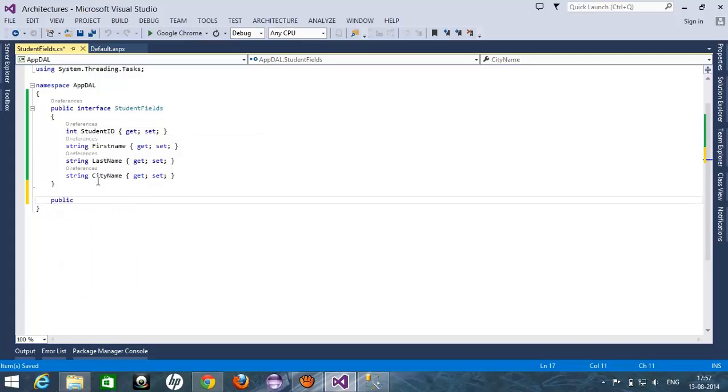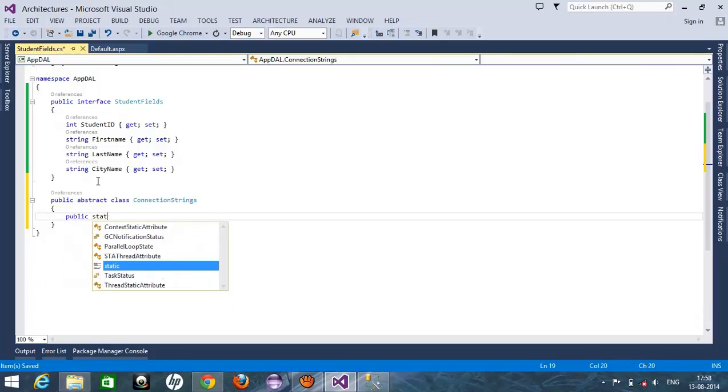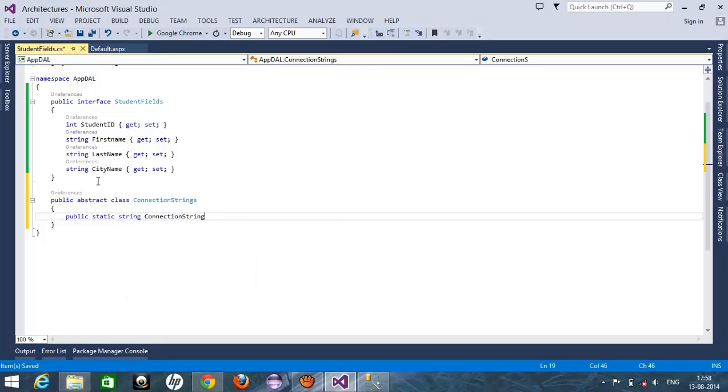After that I'll create a separate public abstract class, get connection strings, and a single property, public static string connection string.